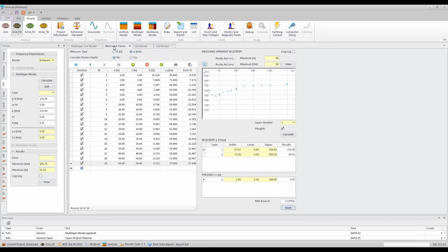So we can get back to the calculator. We can choose the 3 layer number. We can calculate it.